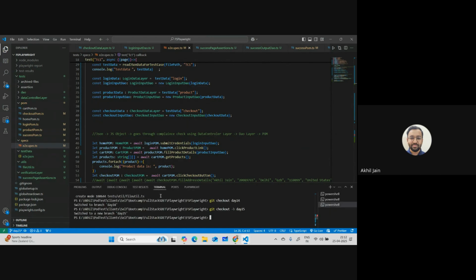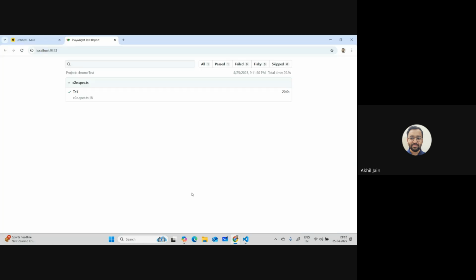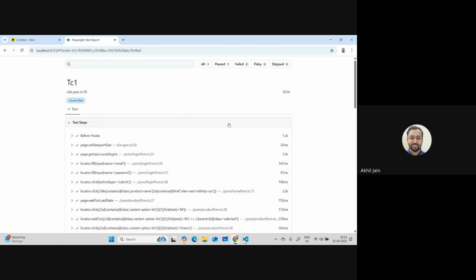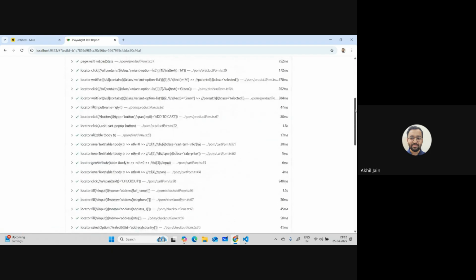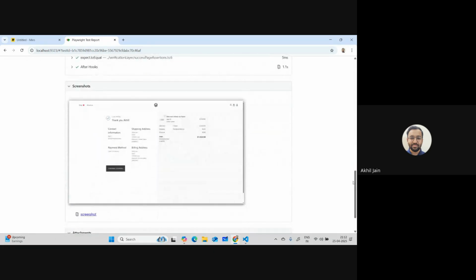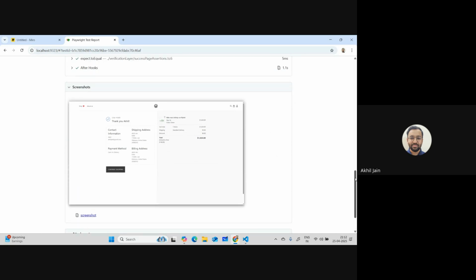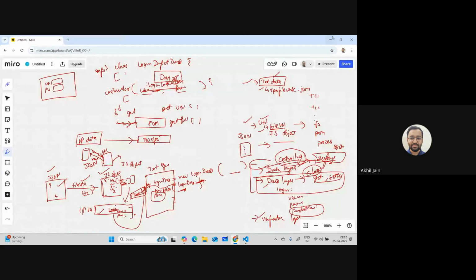If I show you the report, npx playwright show-report. These are all the steps which have happened in your test execution. You can see all of them. This is the last screenshot which you attached. If you wanted a video, you can enable video and see all the execution. Let's do it, it would be fun. Let's see how our video looks.